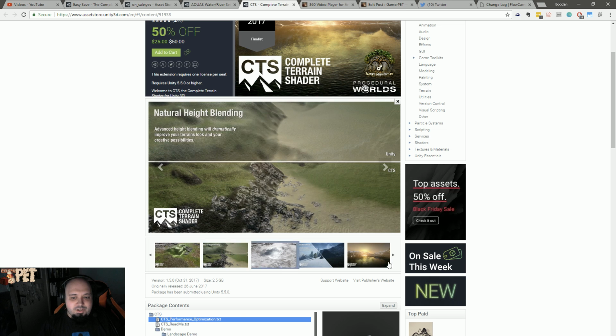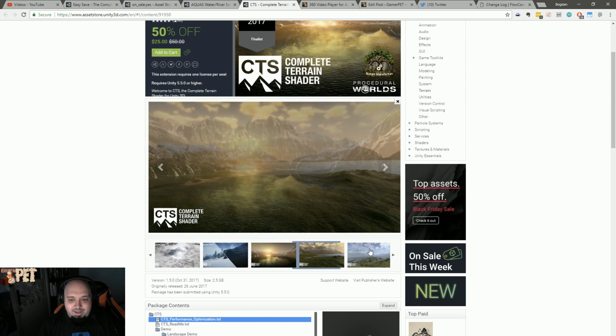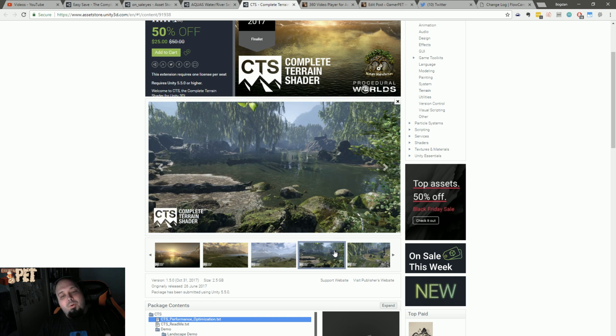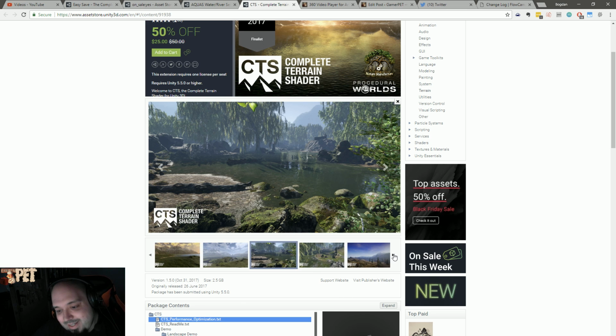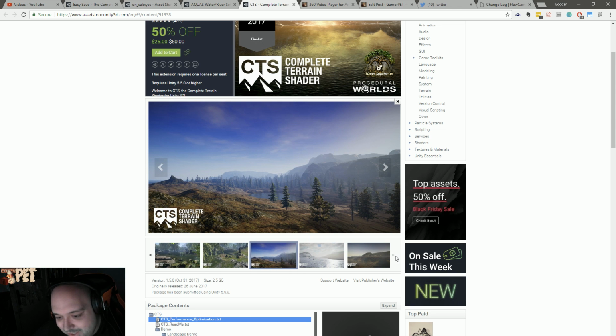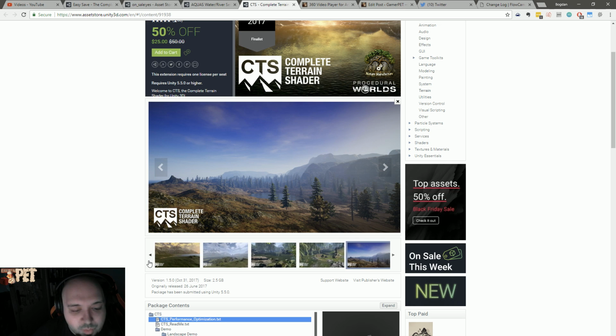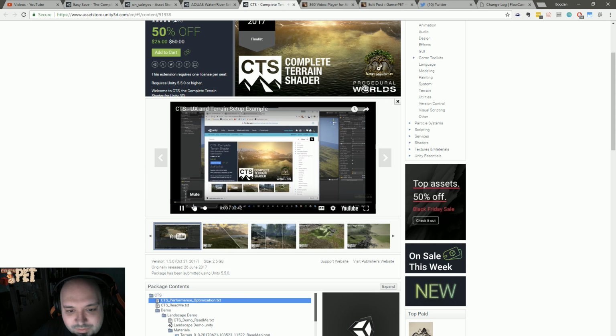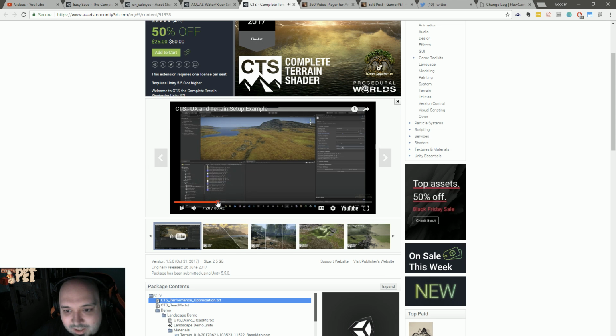So one feature that this terrain shader has is that, from your viewpoint, it dynamically changes the tiling of the texture the further away you look. It's actually a really complete shader with a lot of features. I will make a video about this soon again, because it's a shader. And let's look at this video real fast. Maybe you can see. I want to show you the options basically.